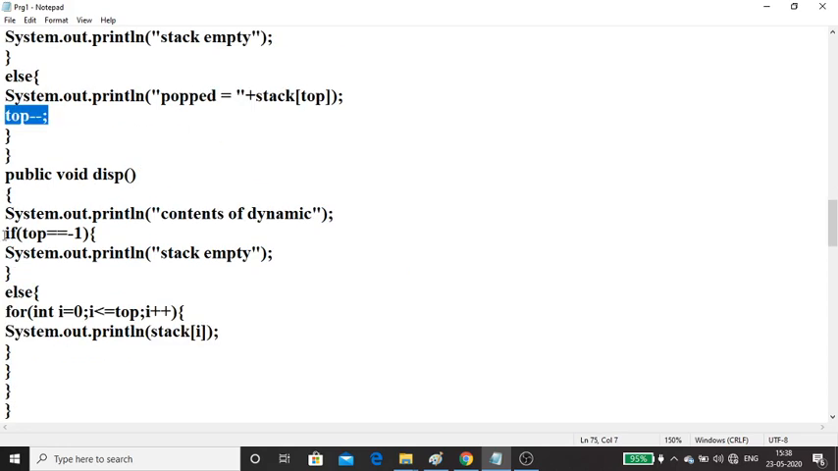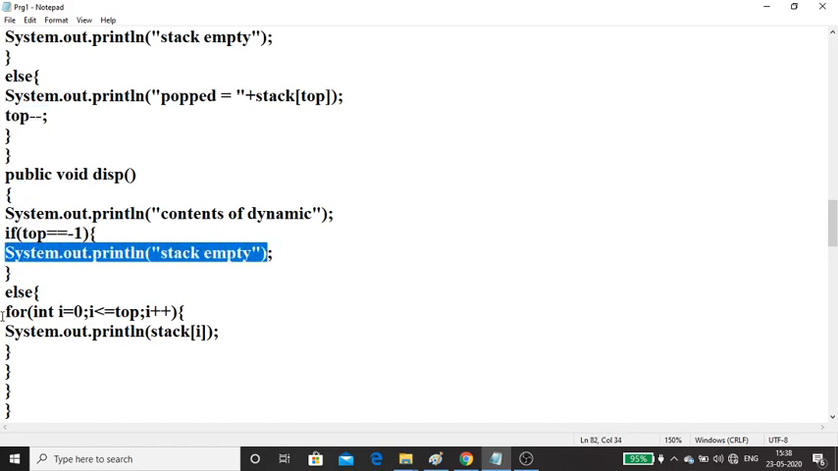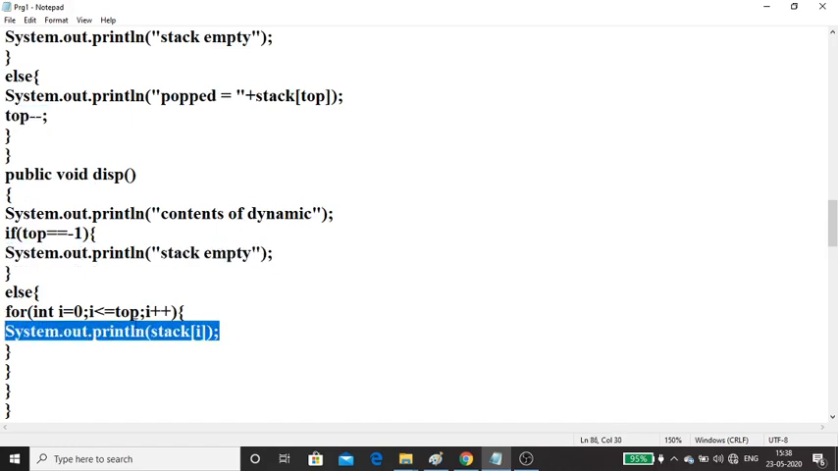Display is also the same. If top is equal to minus one, we'll just display empty stack. Otherwise we'll display all the elements starting from 0 to top.